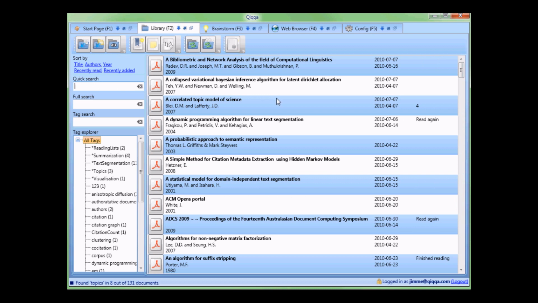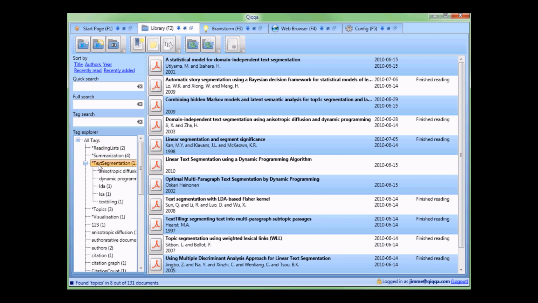Alternatively, if you've tagged your documents, you can use the Tag Explorer. What this then allows you to do is drill into those documents that have particular tags. So for example, here I've drilled into the 12 documents that have text segmentation as a tag.